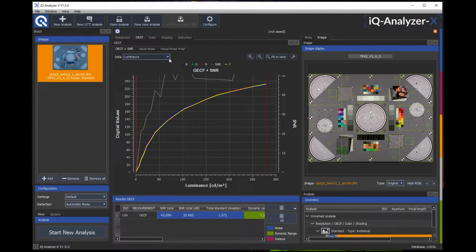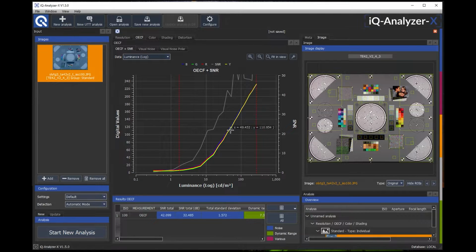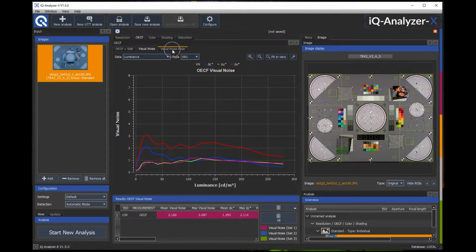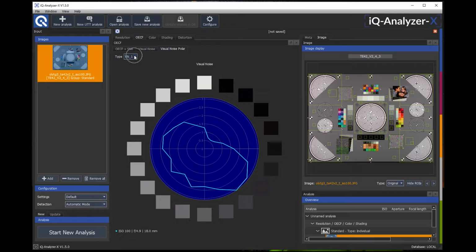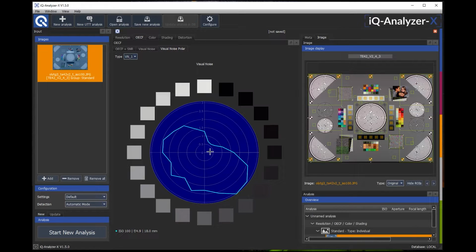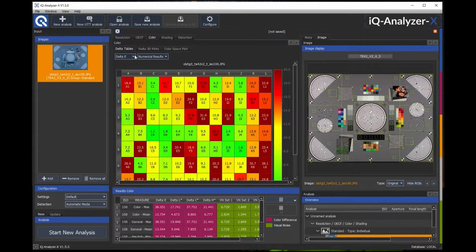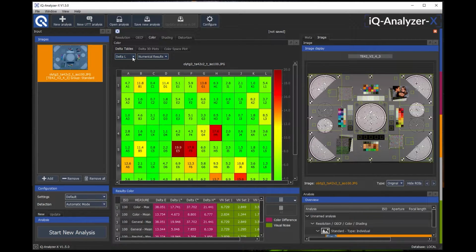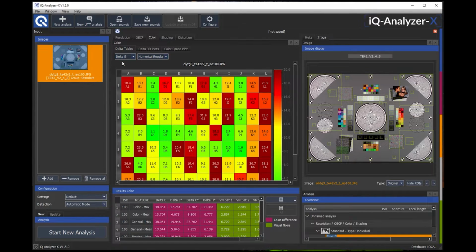For the OECF, let's have a look there. So I can have the log luminance plot, which is a very typical plot to see. And I can also have my visual noise, here in a nice polar plot. That is also quite useful, as I can easily understand the distribution over the patches and have a lot of information in one plot. For color, I see here my delta LCH. This is related to the color patches, where I see the difference between the reference data and the image data.